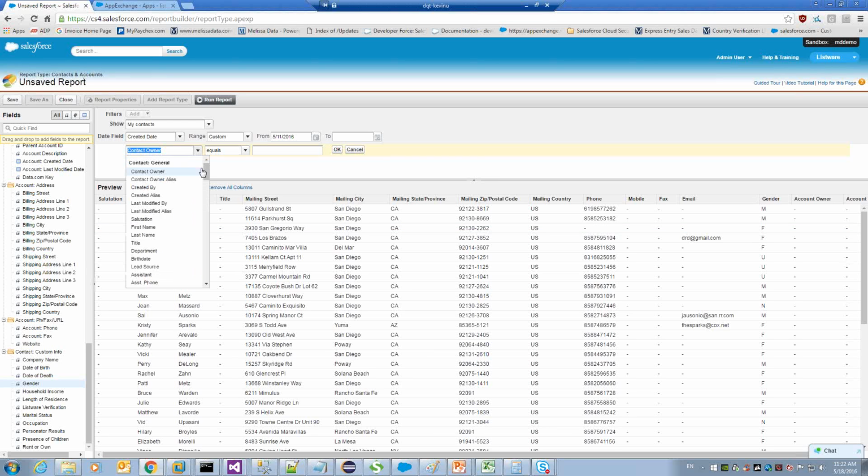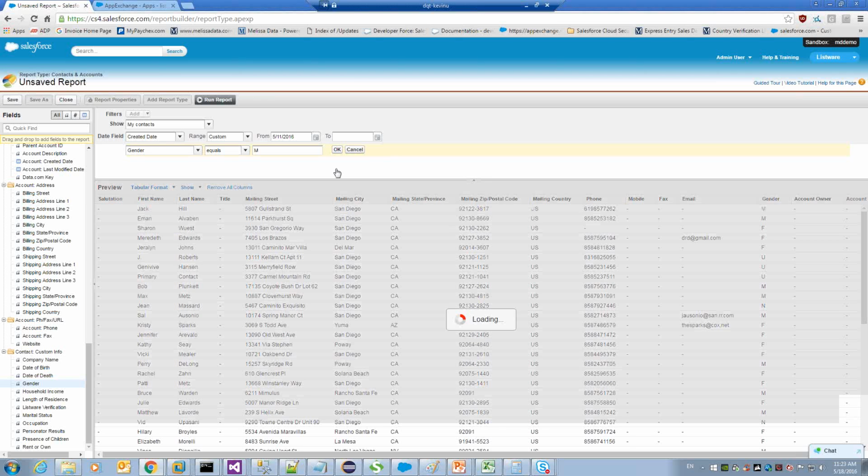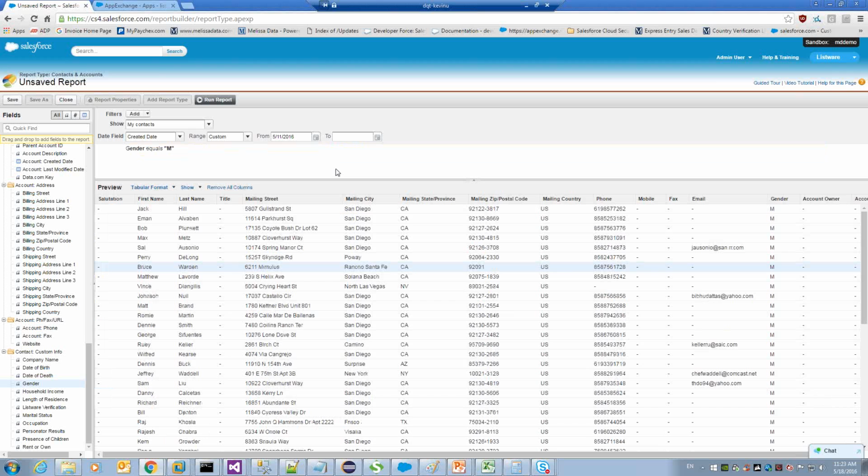So I'm adding in the filter. I'm scrolling down to the custom fields. Let's take a look at gender. And then you could do something like gender equals M. And then you see I just updated the report view. So basically it's displaying all my contacts now who are male.